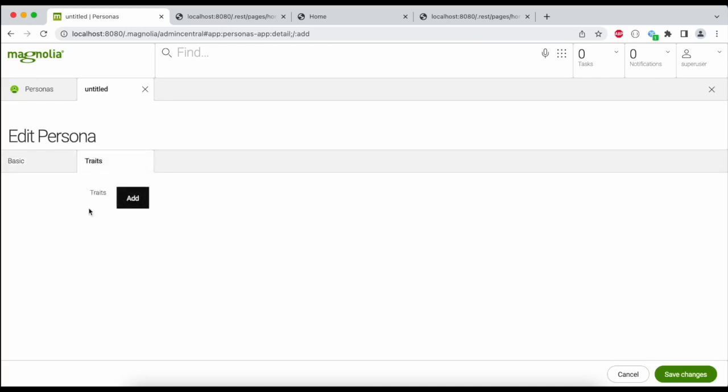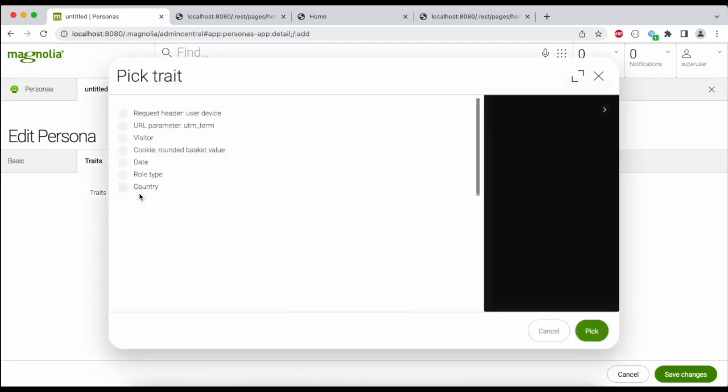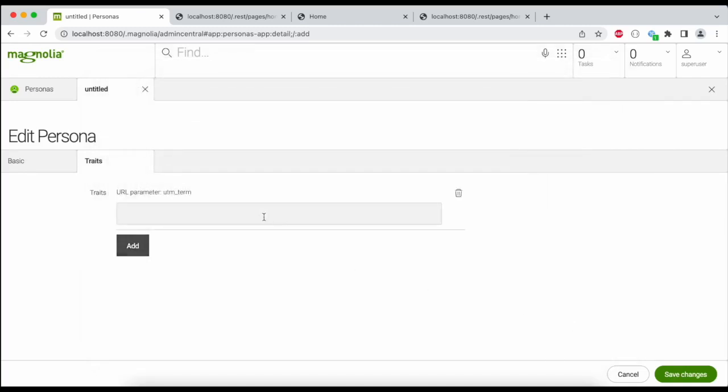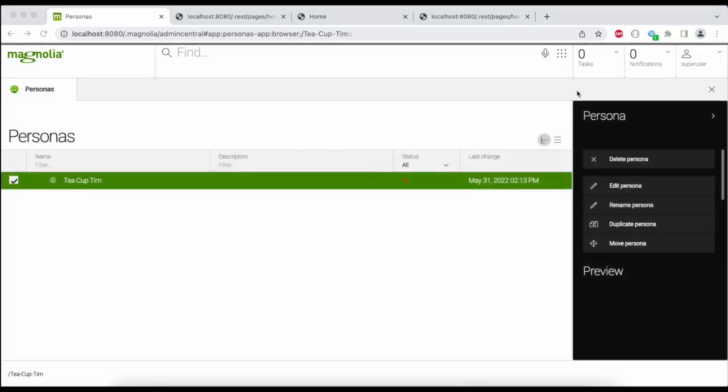Now we can start to give some traits to Teacup Tim so that we know what presets we're going to have when we start to use his persona. So in this case, Tim is going to be a user who came here from paid search, having searched for the phrase teacups. We could add some more here. We could give Tim a basket value. We could set Tim's device. This is all we're interested in for now. So we save those changes.